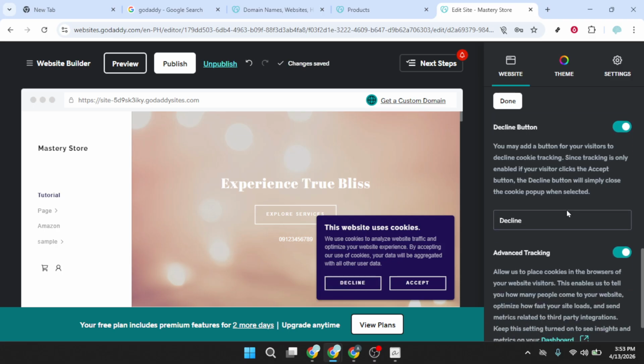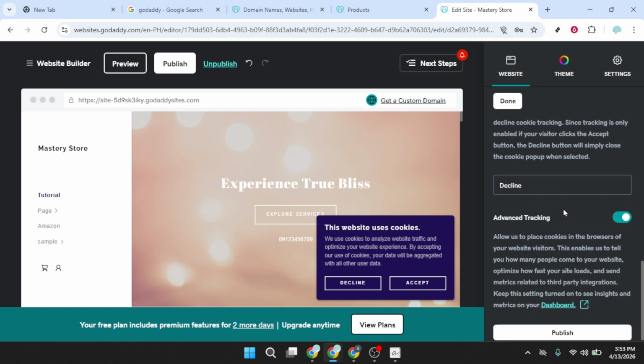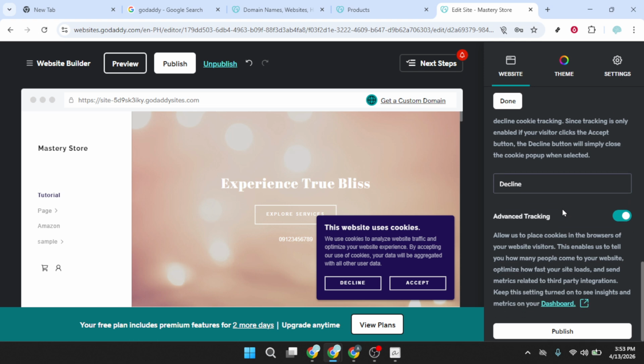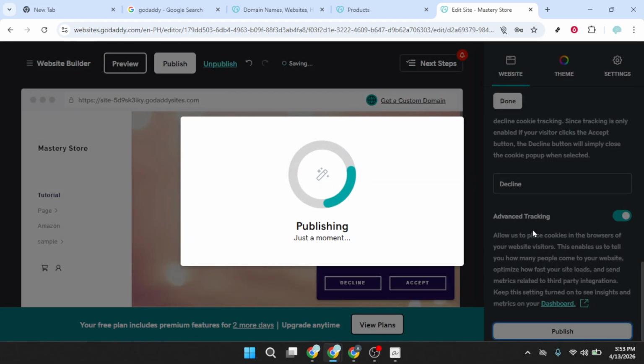Remember, your goal is transparency and usability. While you're not giving legal advice, aligning the language and choices with your region's privacy expectations is a smart move. When your changes look good, click Publish. Publishing pushes your updated cookie banner to your live site so real visitors will see it. Give the page a moment to update, and you're all set.